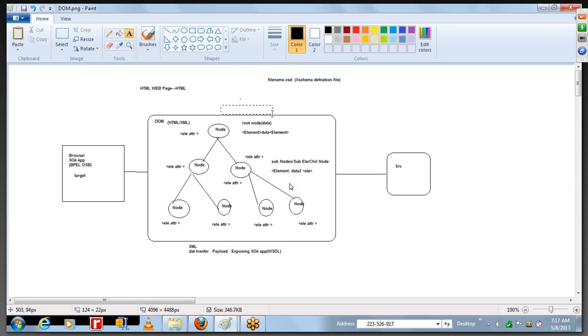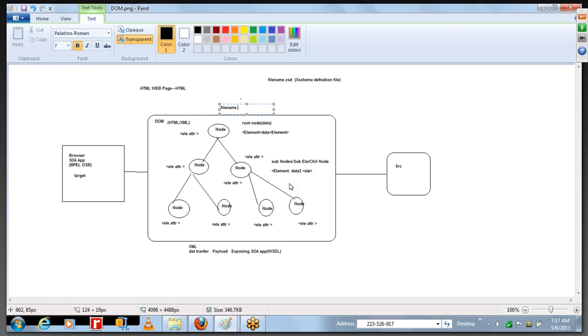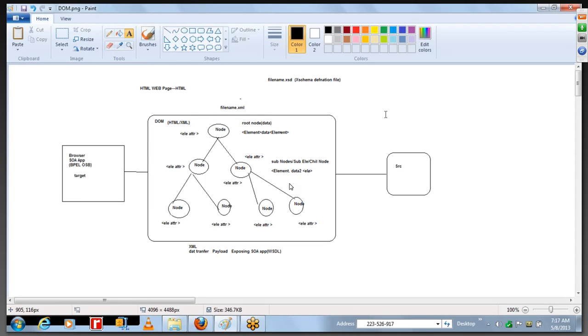File name dot XML. So your file gets validated, the XML file by this XSD file.